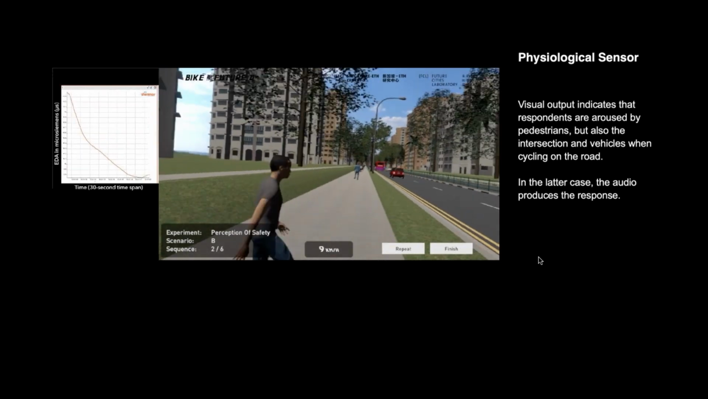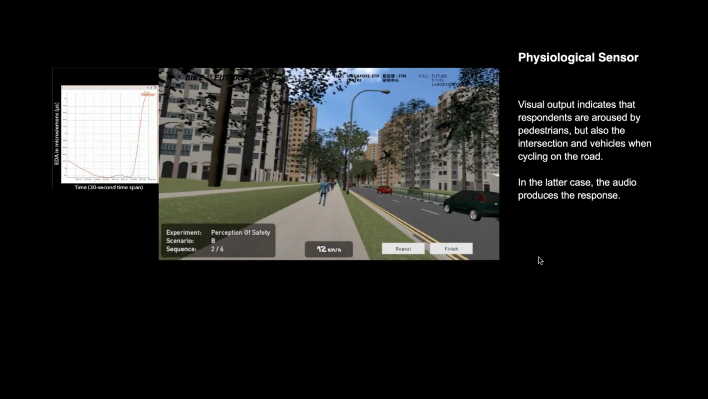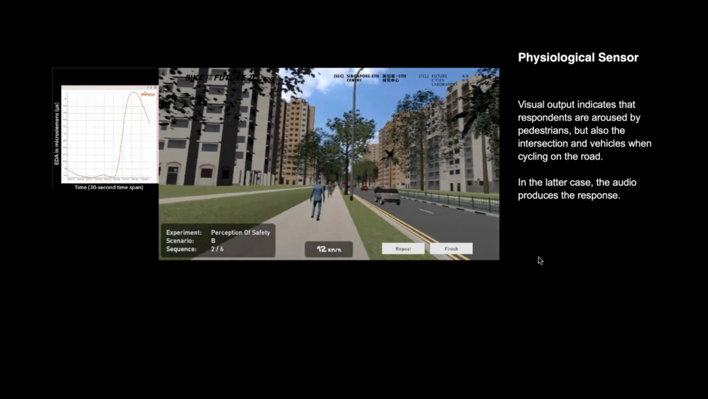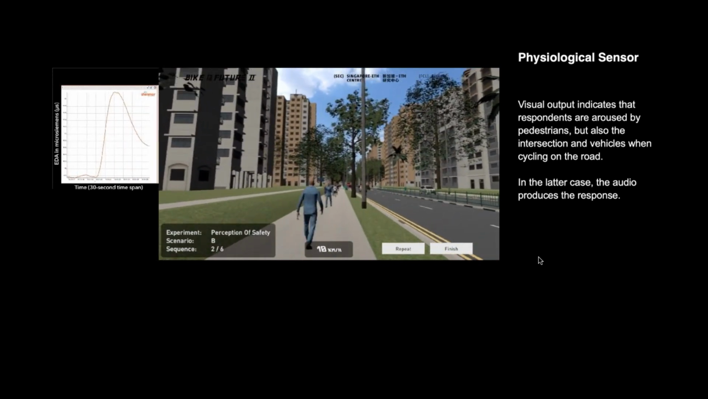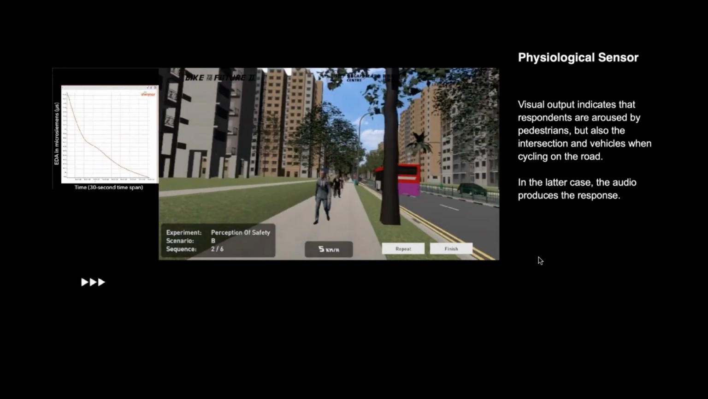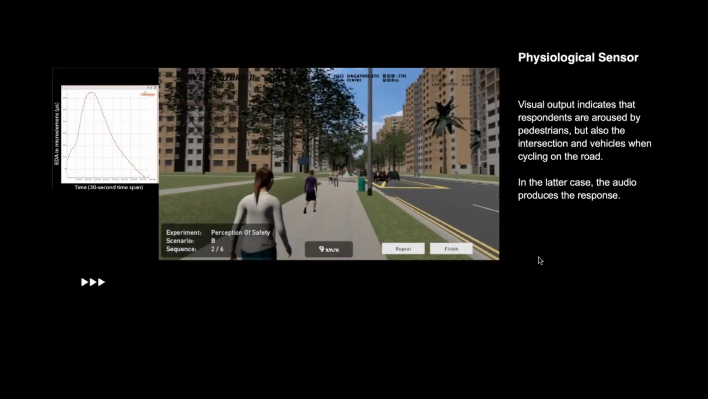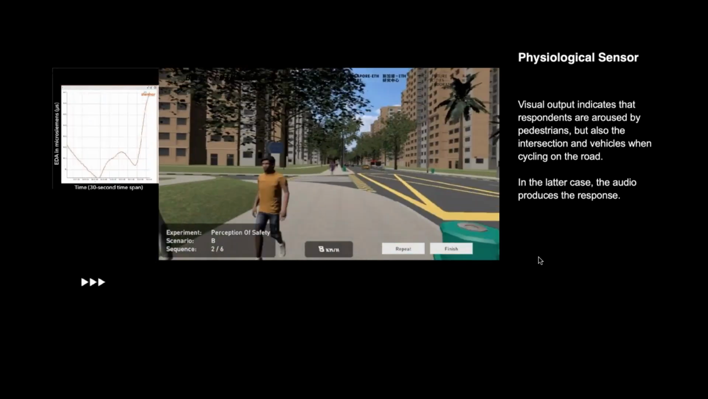Here you see the sudden movement of the pedestrian to the bicyclist, and then subsequently there is a rise in the stress level, as you can see in the white box. Now we are on the fast forward. There are some other encounters and some subsequently other arousals happening.